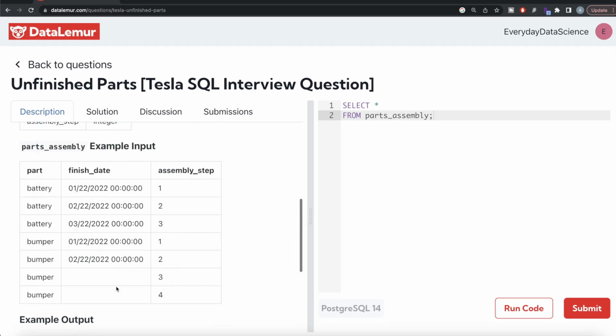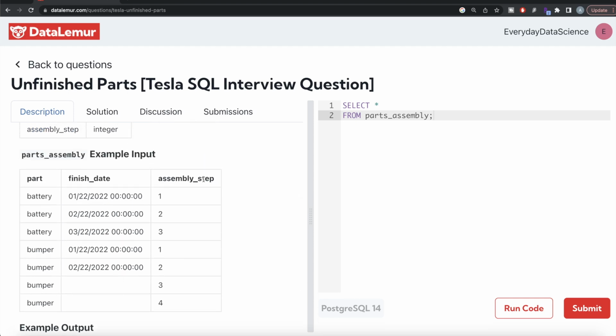Okay, so to do this, this is a very simple question. All you need to do is, from this table called parts assembly, keep only those rows where the finish date is null, right? So that will give us all the parts where, in one of the steps, the finish date is equal to null. And for those rows, you just return the distinct parts, right? Because if I write where finish date is equal to null for this particular example, it will return two rows, right? So this one. But you don't need bumper twice, right?